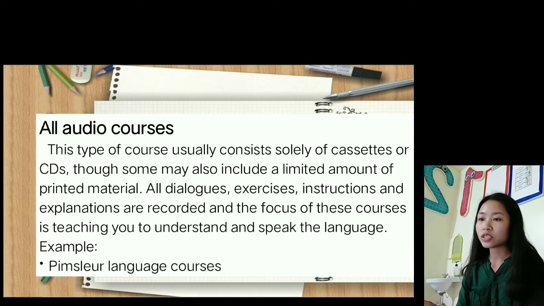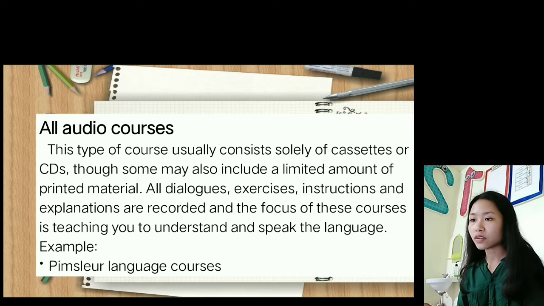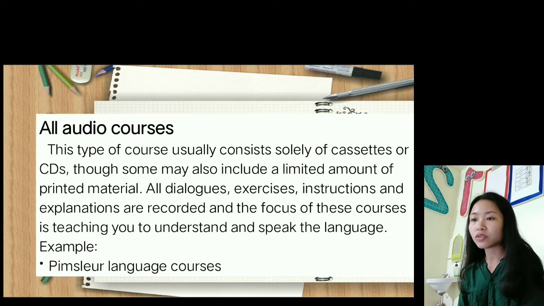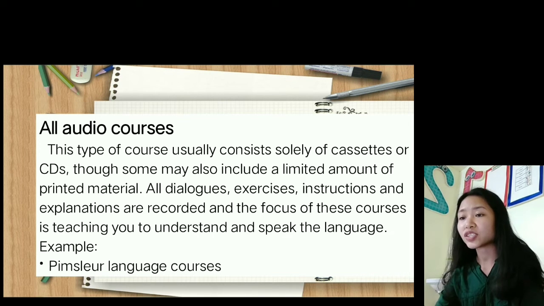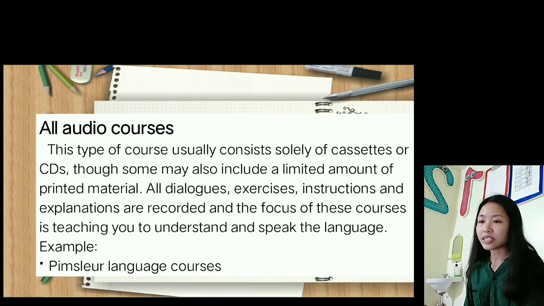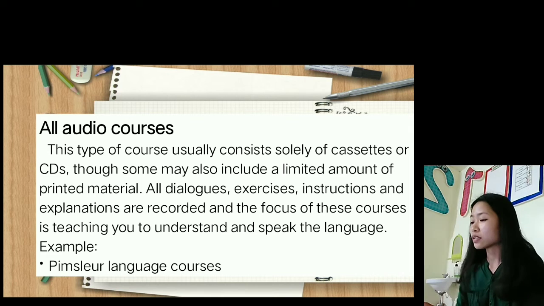This type of course usually consists solely of cassettes or CDs, though some may also include a limited amount of printed material. All dialogues, exercises, instructions, and explanations are recorded, and the focus of this course is teaching you to understand and speak the language. An example is the Pimsleur language courses.